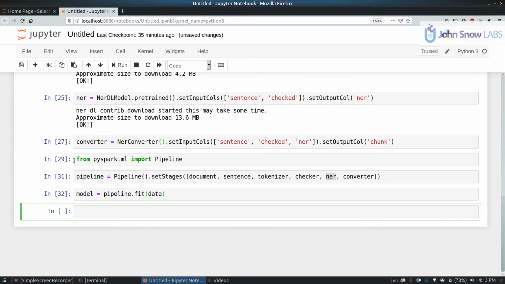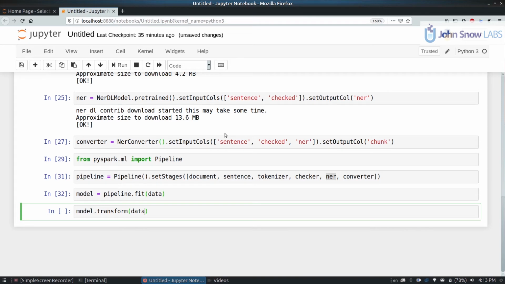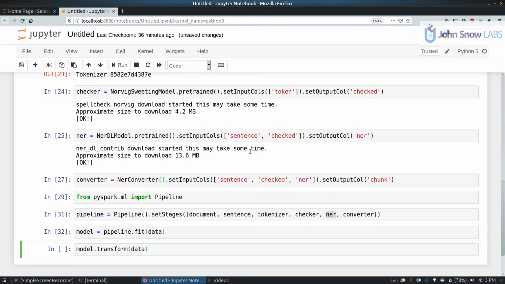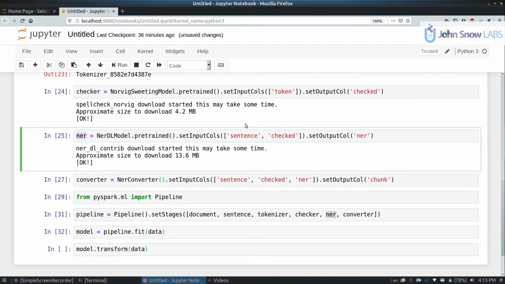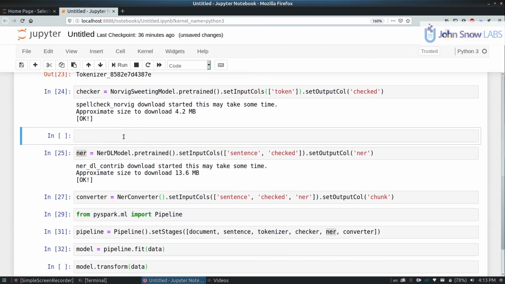Good. As you saw, this is an immediate answer, so nothing happened actually. Good. Now that we have a model, we can now transform a data frame. We're going to transform our data set, which has those sentences. In here we might see any kind of errors, and we will actually see some errors. The problem is that we missed an input column for the NER. Named entity recognition requires embeddings. That is super important. So before the NER, we're going to call the embeddings.